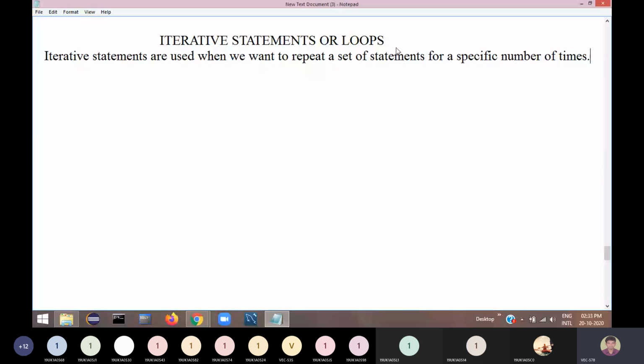Now in the conditional statements, you are jumping from one part to another part of the program. But sometimes you need a set of statements to be repeated a specific number of times. Say for example, 5 times I want to repeat, or 10 times I want to repeat these 4 statements, 5 statements. In such a case, we use these iterative statements.